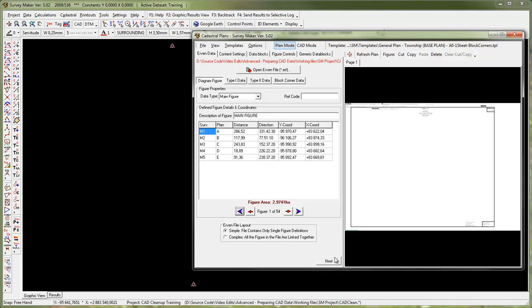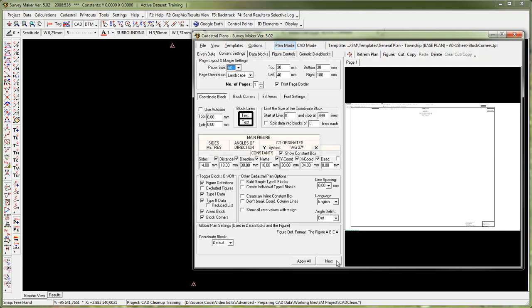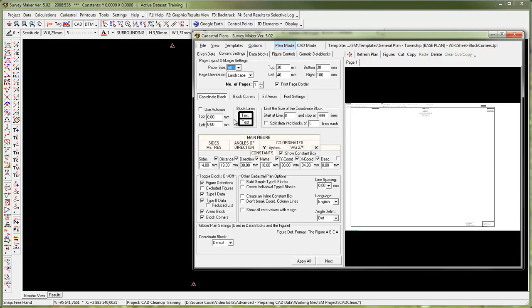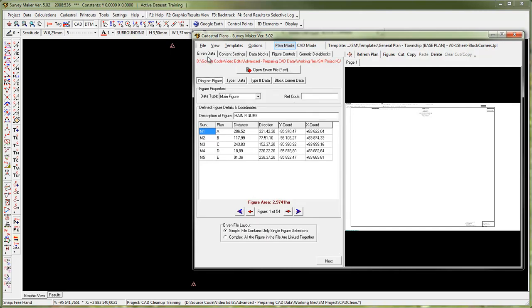Now you'll notice that there's a next button at the bottom here. If I click on that next button, it will take me to the next page which needs to be addressed. You'll see at the top of the screen as well we've got our tabs in sequential order: Irvin data, content settings, block corners, figure controls, and generic data blocks. All the next button does is take me to the next tab. So if you're on the block corners and you quickly want to make a change to your page again, you can go to content settings, or if you quickly want to view your Irvin data again, you can just click on the tab. You can either use the tabs to navigate, or use the next button to run through the specific pages that you need to check.